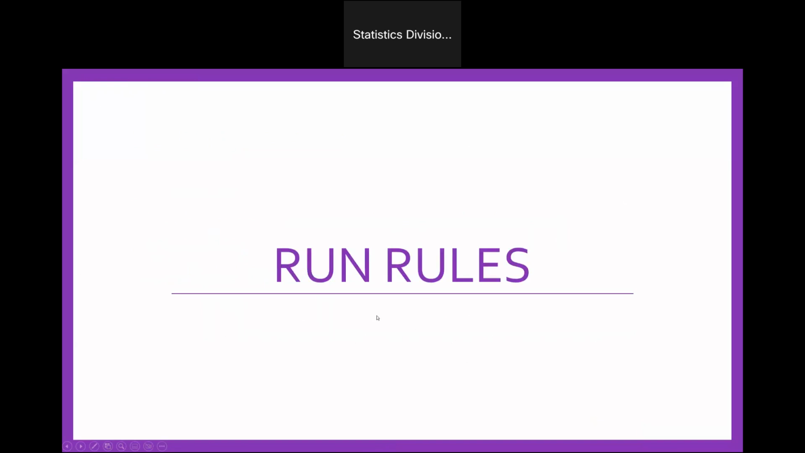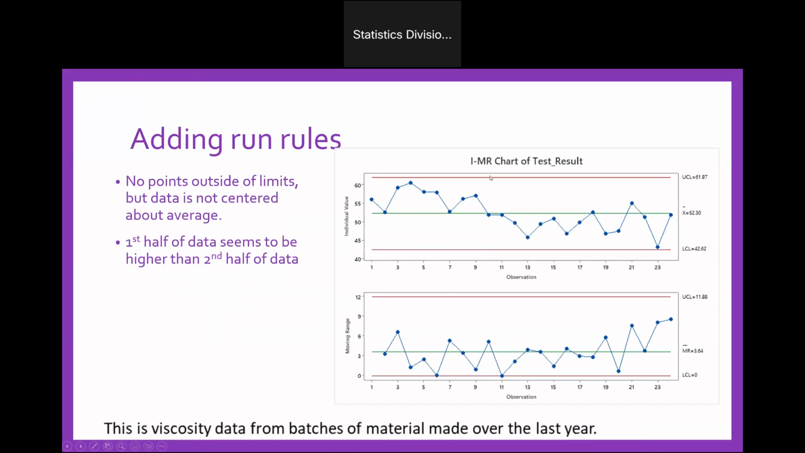And that's all I'm going to show on the attribute ones, but there are other ones. There's proportions and all kinds of different charts, but they definitely exist. And I want to talk a little bit about run rules before we stop and answer questions. Run rules are using criteria other than just being outside of the limits to determine if it's in or out of control.